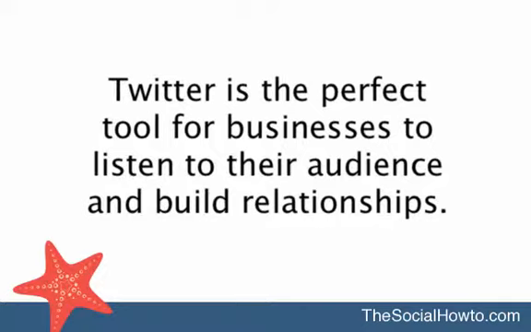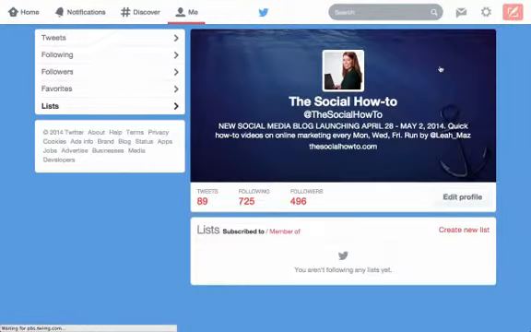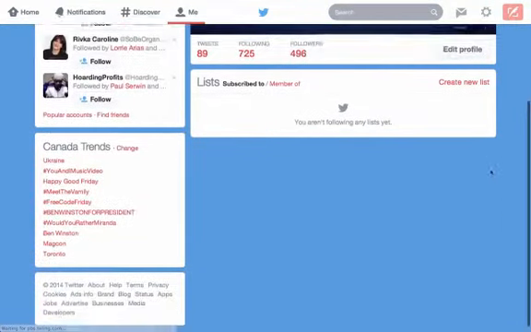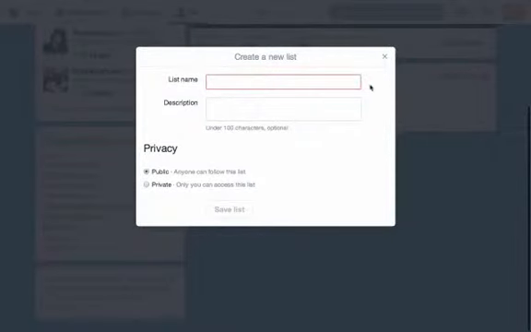There are, of course, a lot more advanced Twitter monitoring tools, but for small to medium-sized businesses, this method works great and does the trick. First, we're going to set up some Twitter lists. The ones that I will set up today are the types of lists that I would recommend, but feel free to get creative and create lists that work for your business.